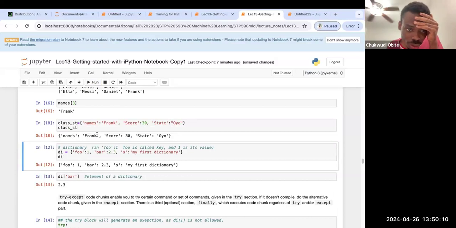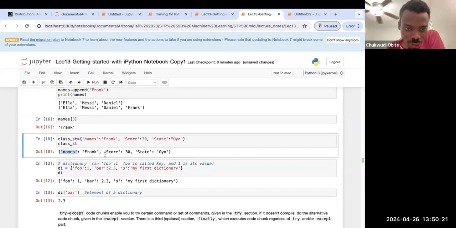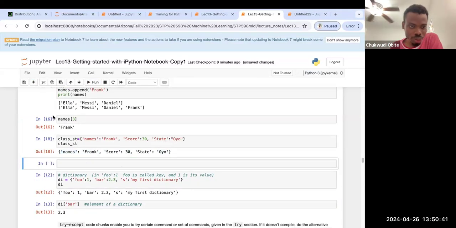So this gives me a dictionary. The name here is called the key, while this is called the value. This is called key. This is the value. So I created a dictionary that has 3 different keys and 3 different values. If you want to select a subset of your dictionary, you do class ST.